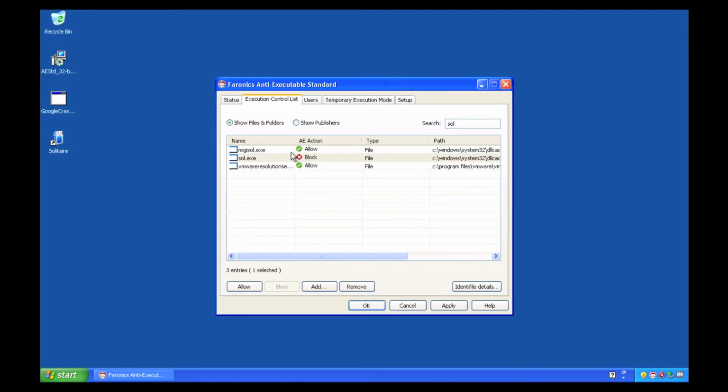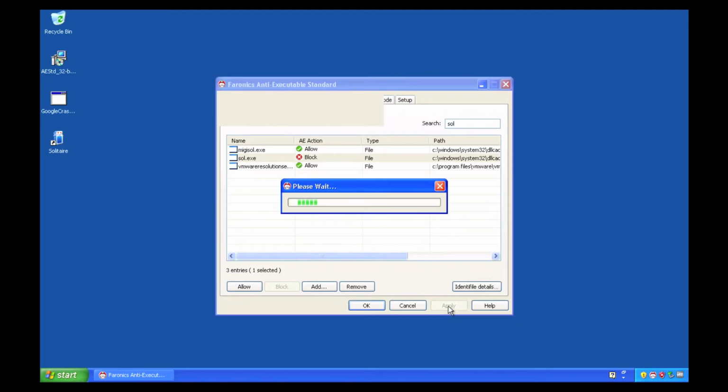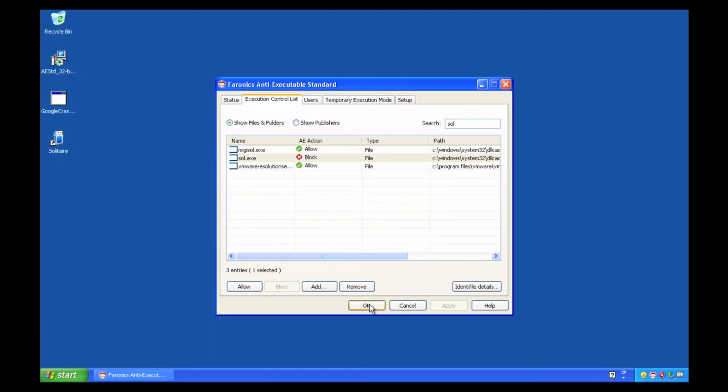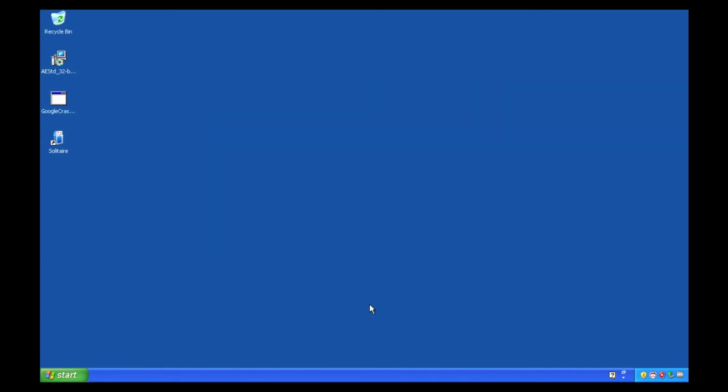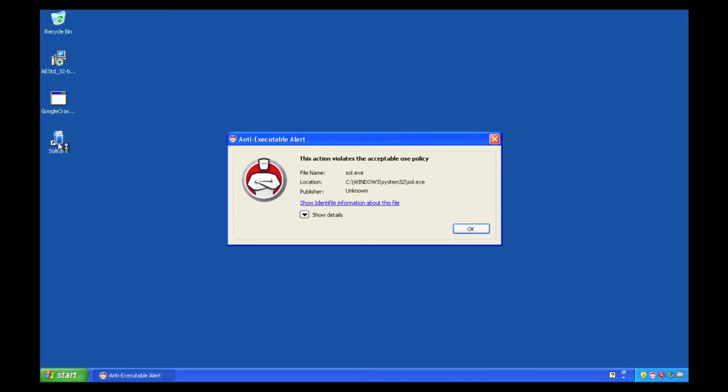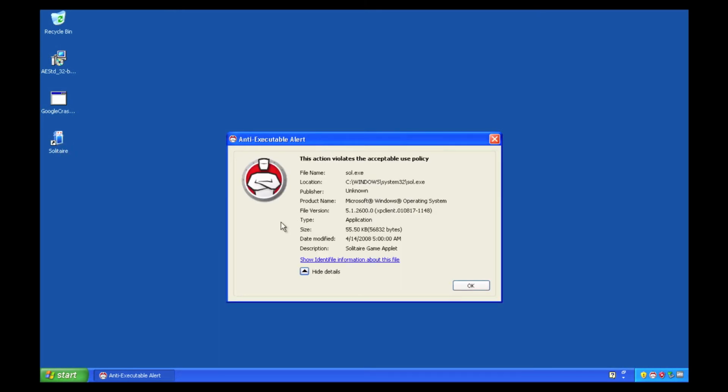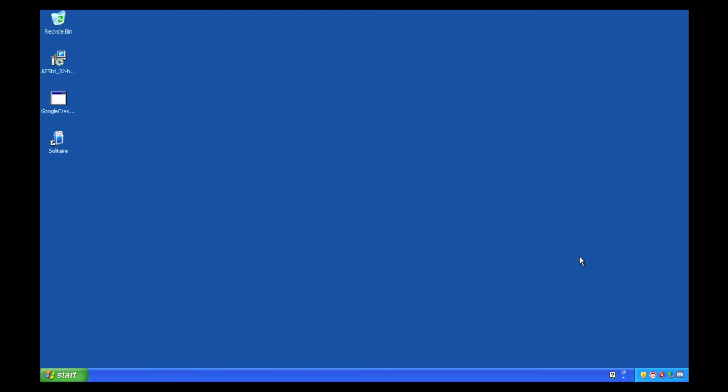Highlighting the file and clicking the block button towards the bottom will add this file or modify the characteristics of the file from being allowed to run to not being allowed to run. And we'll see that in action right now. So you can see that the modifications to the execution control list take place instantly. And again, this is an example of exactly how to add or change the characteristics from allow to block.